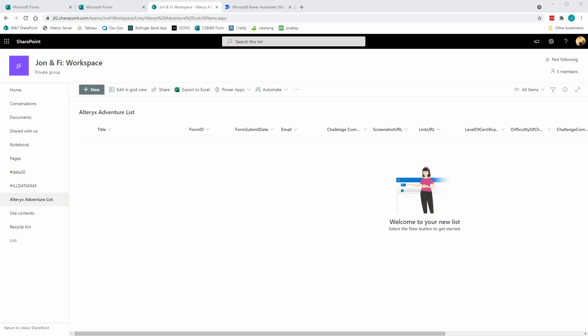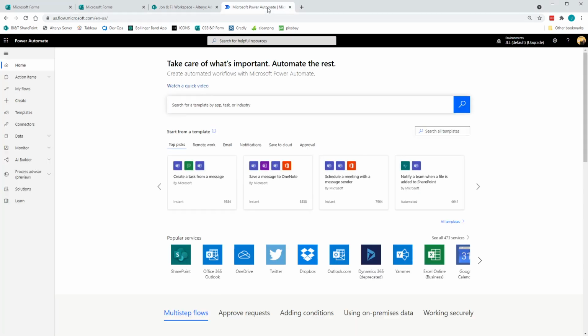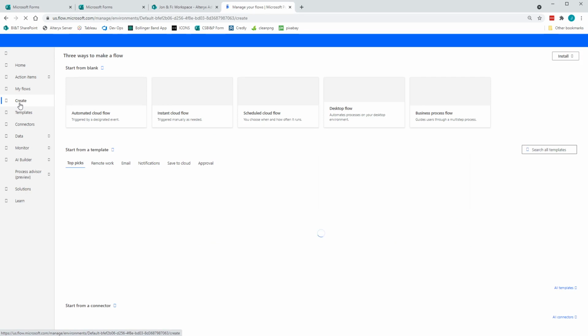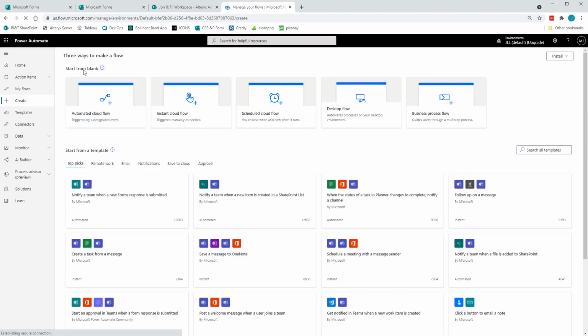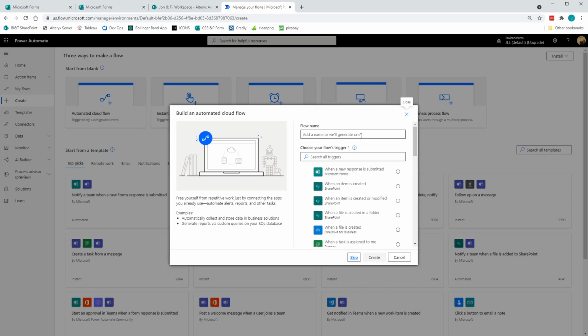So what we'll do is we'll open Power Automate. And then what we want to do is create a flow from scratch. So I'm just going to click on the create button, and I'm just going to hit start from blank, and I want an automated cloud flow. In the name, you can name it whatever you want. I'm just going to call it Adventure Flow.